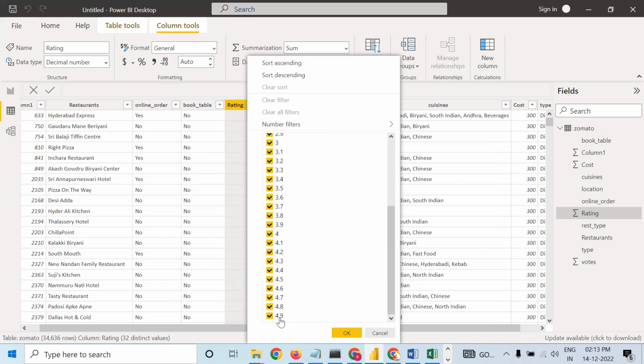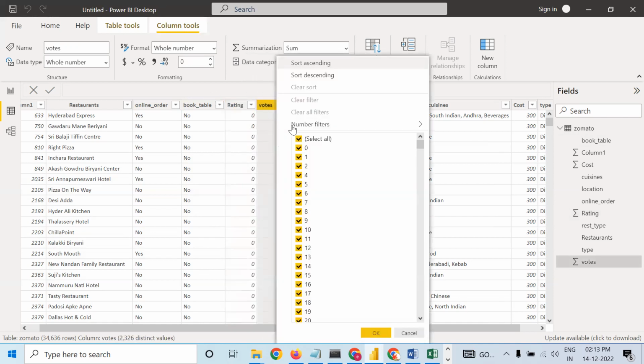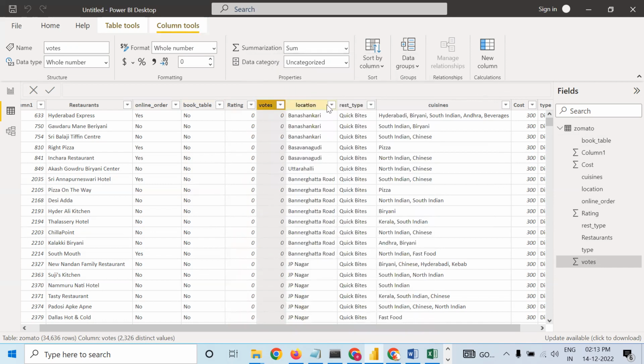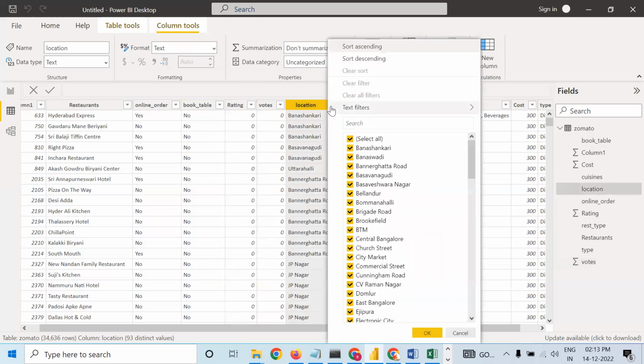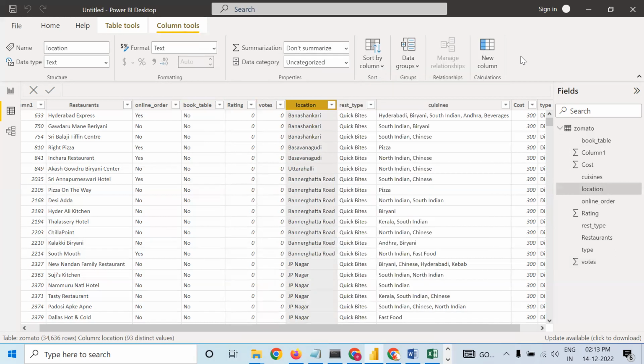In this case it ranges from 0 to 4.9. And when you click the drop down regarding votes, you can see it ranges from 0 to 1065. And regarding location, at which place these particular restaurants are located. When you click the drop down, you can see BTM, Church Street. These many locations are there.